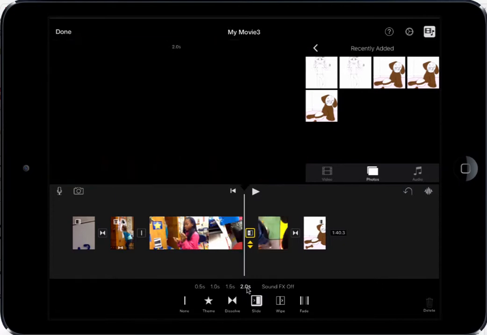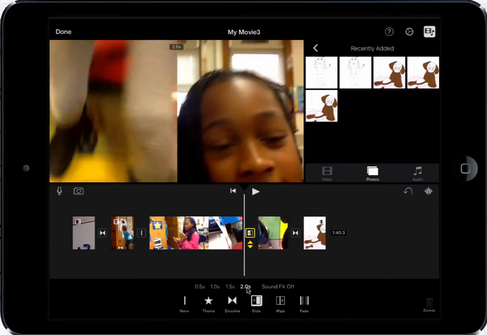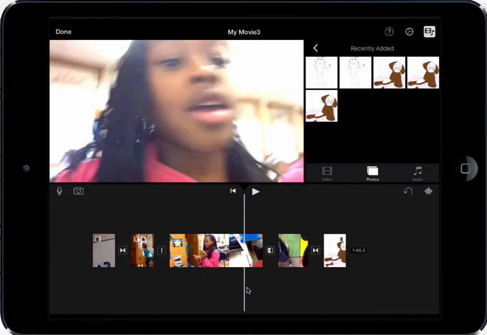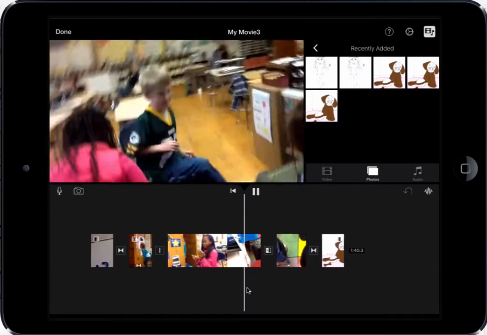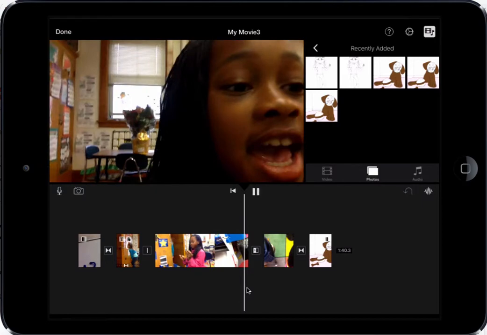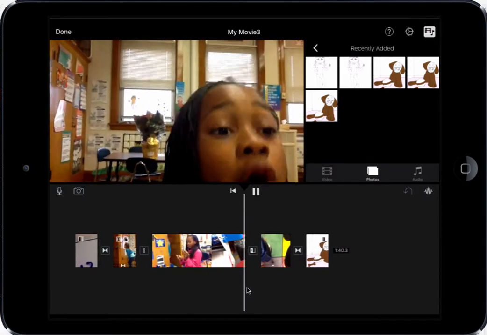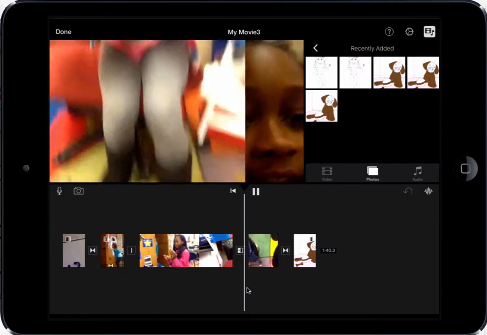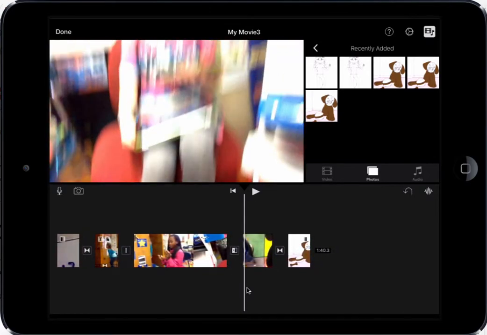So if I select that, and I tap off of it, now if I hit play, you'll see that it slides across and does that new transition.